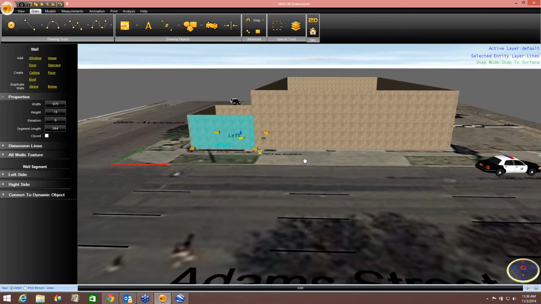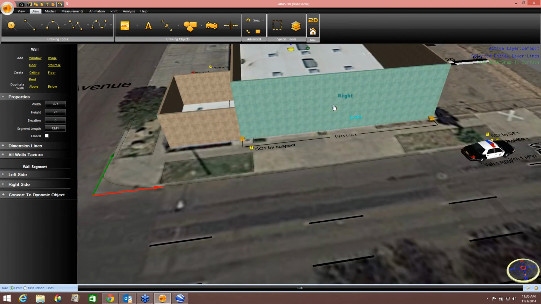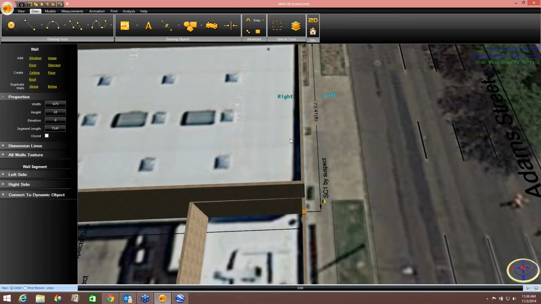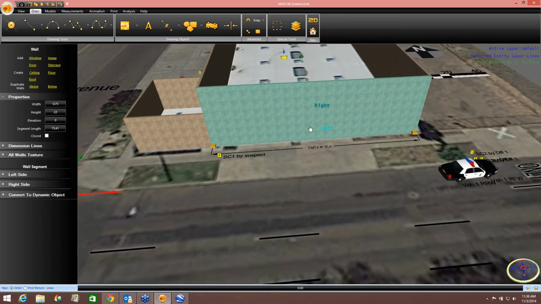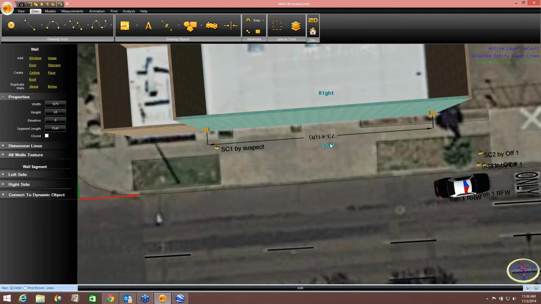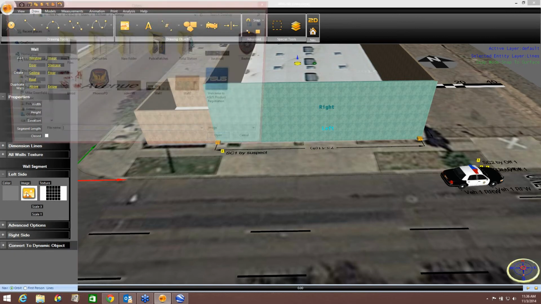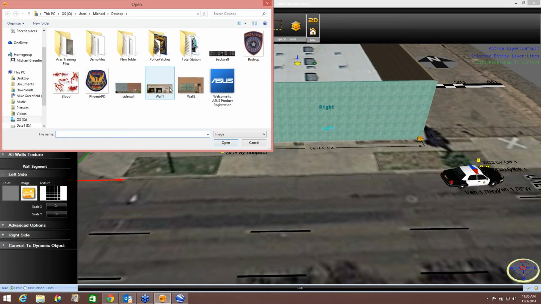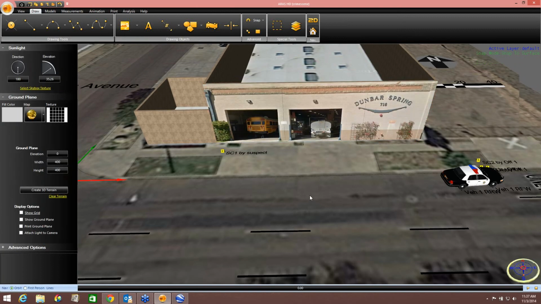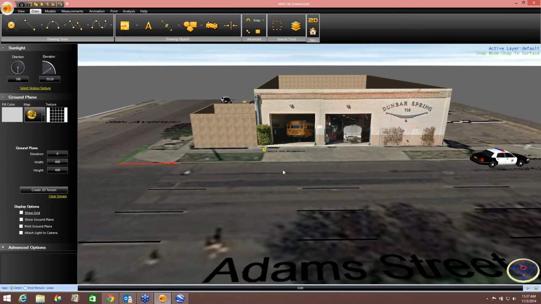All right, so there's my building. So now all I have to do is click on the side of the building. That's what Structure Genius is all about. You can click on the building, and you're going to see there's a right side and left side of this wall. So the left side is right here. I can change the color, add an image, or change a texture. I'm going to add an image, wall 1. So there's the first part of the building.